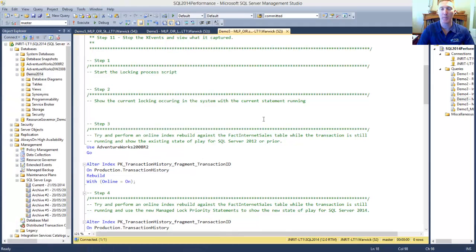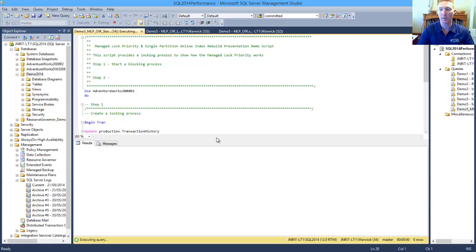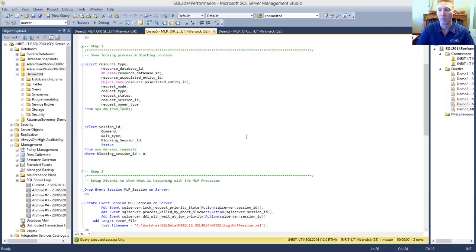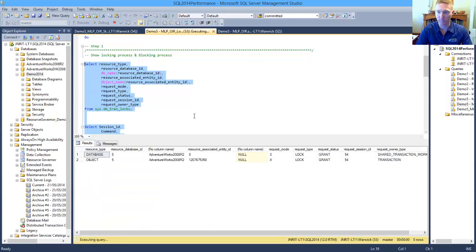Now in this demo, to start off, the first thing that we want to do is have a look at what our environments would look like as they are now. So I'm just going to start a transaction that will cause some blocking. I'm just running this update statement, but not committing it or rolling it back so that it holds some locks. Now that the update statement has completed, we just want to have a look at the locks that are in our environment.